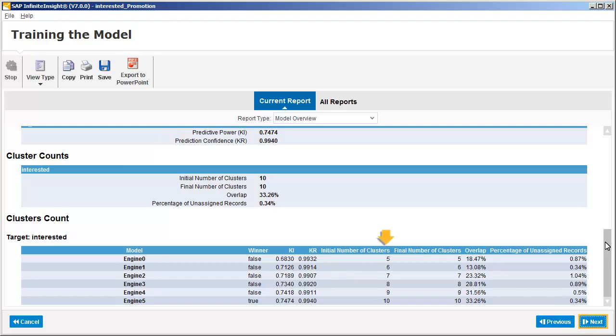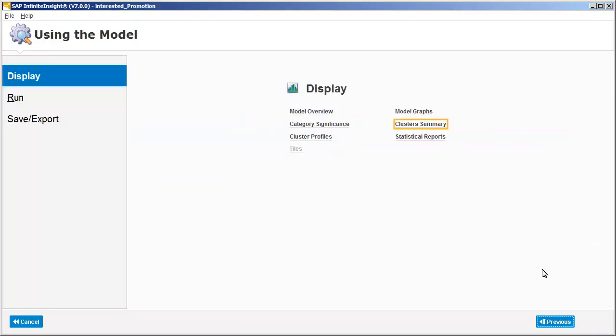In the clusters count area, we can see that InfiniteInsight ran the clustering algorithm for each possible number of clusters in the range we specified, and chose the outcome with the best predictive power and prediction confidence. In this case, the model including 10 clusters produced the best results. First, we'll look at the clusters summary.